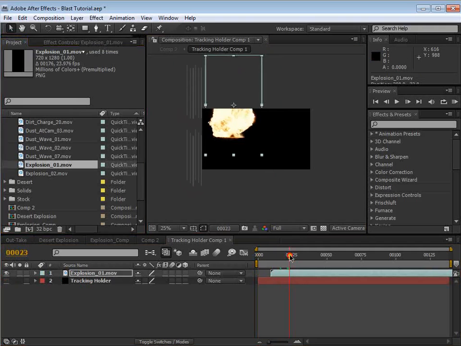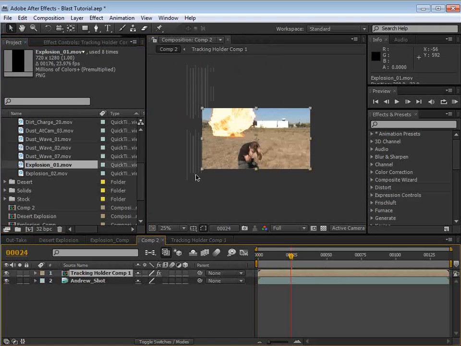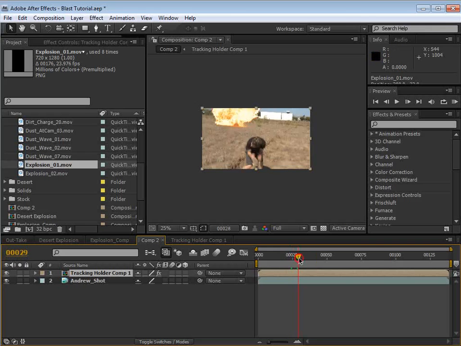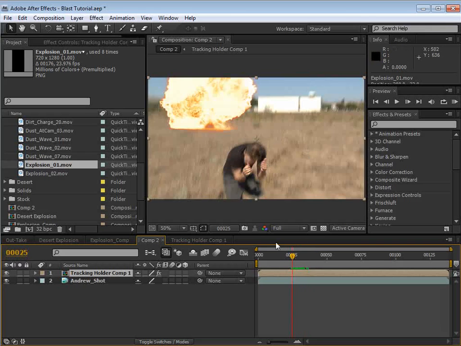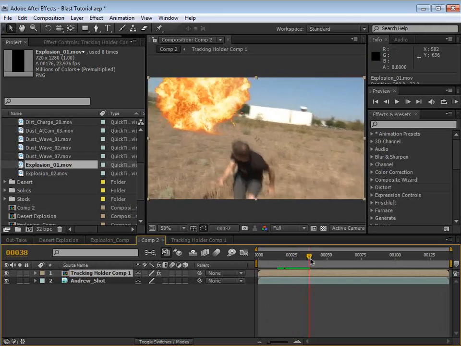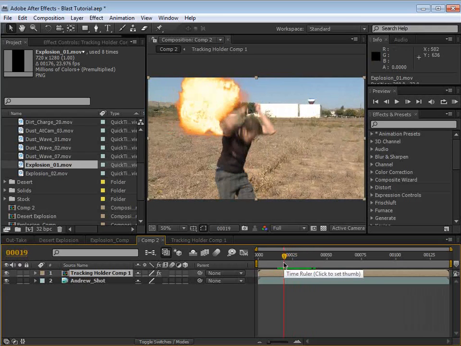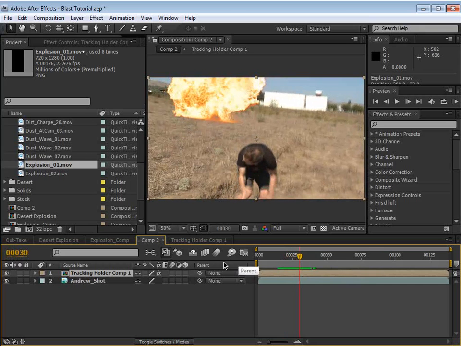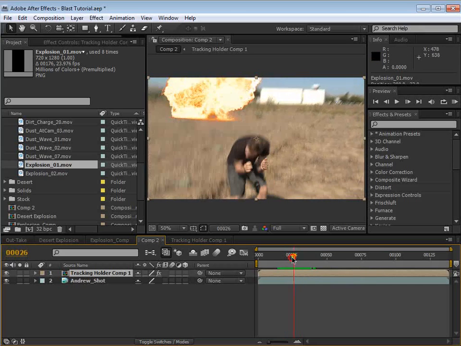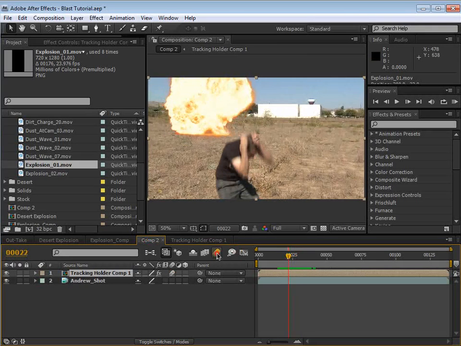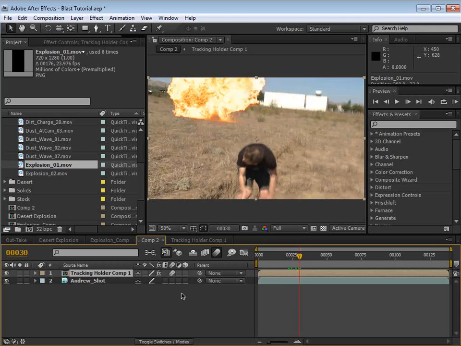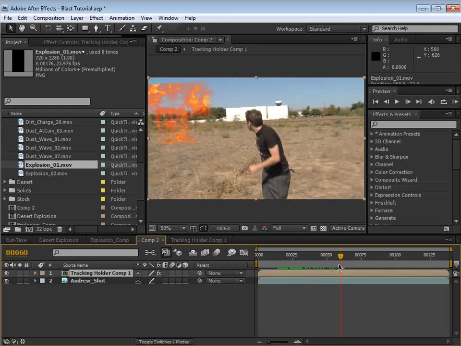So when we put that explosion in this comp and we go back to comp 2, we can actually see that we have the explosion tracked into the shot. And that works pretty well. Now, one of the problems with a corner pin method of tracking is that, one, we can't turn motion blur on this because corner pin doesn't actually have motion blur. So we can't just turn it on for the layer. That actually won't work.